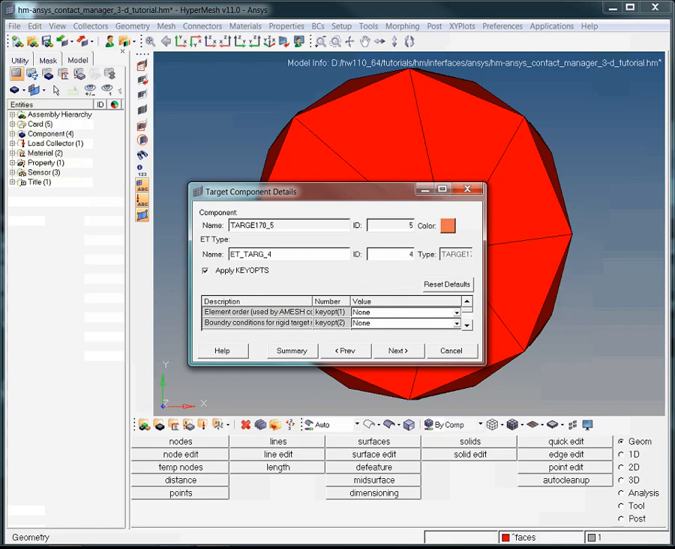The Target Component Details window is now open. The name and ID of the target component and element type can be edited by changing the values in these fields. The color can be changed by clicking on the color box and then selecting a different color. The Apply Keyopts box is checked here.